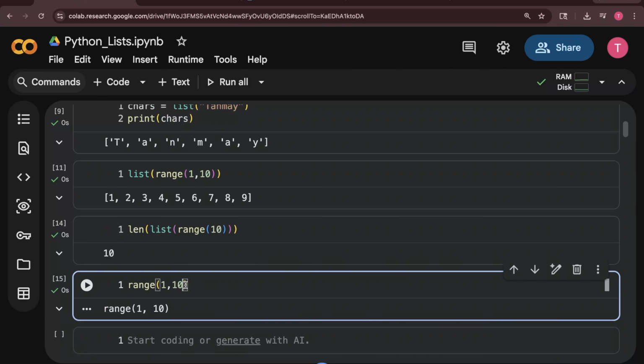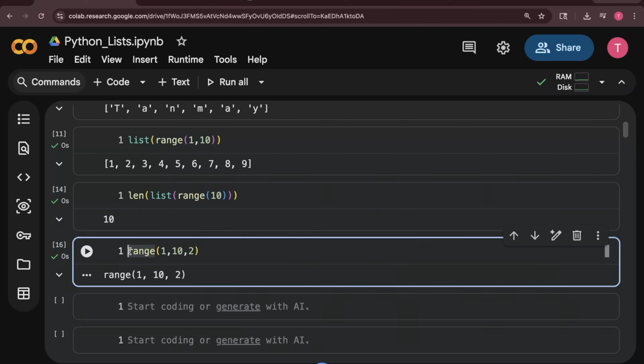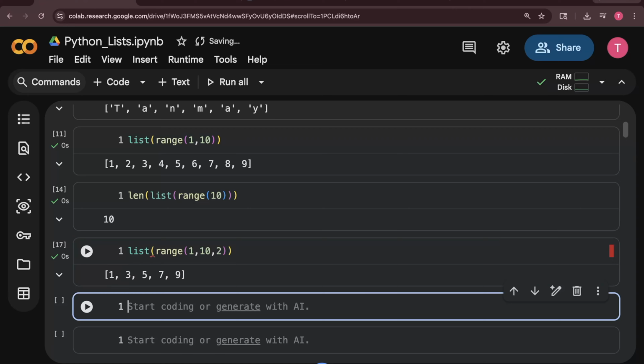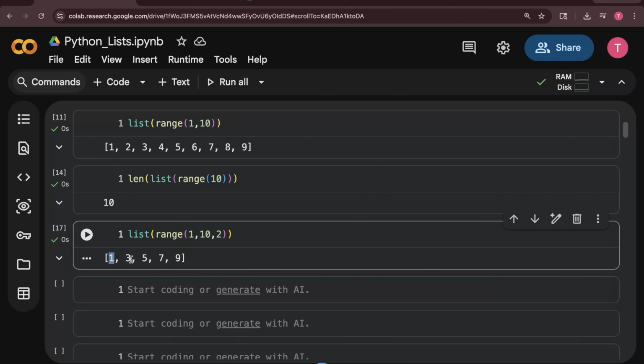Now if I pass another value, comma 2, what does that mean? Let's see what that means. I will not tell you, I will show you. If I execute the code, you will see I'm getting values 1, 3, 5, 7, 9. So what is this 2 doing? Nothing much. It's simply jumping.